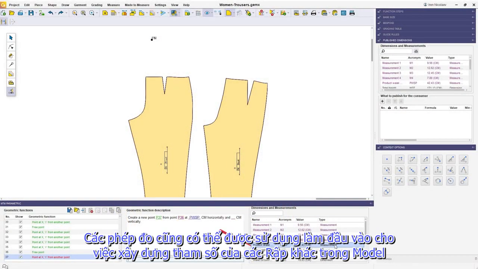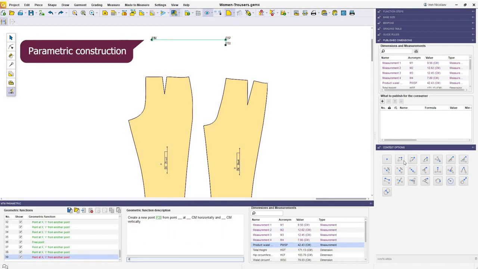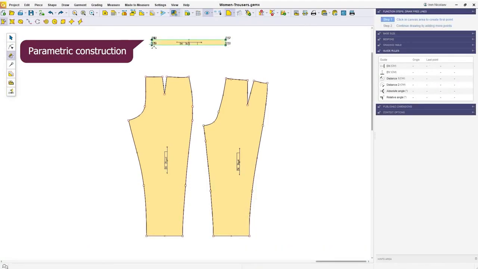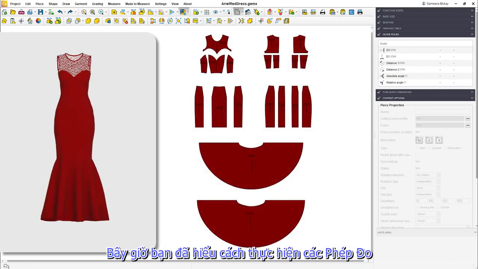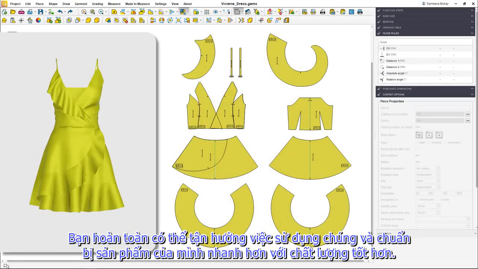Measurements can also be used as input for the parametric construction of other parts in the model, and this topic is detailed in the dedicated tutorial. Now that you understood how measurements are executed, you can fully enjoy using them and get your products ready faster and with better quality.